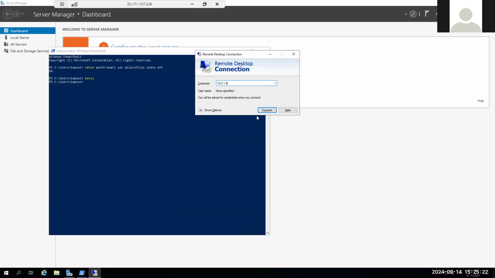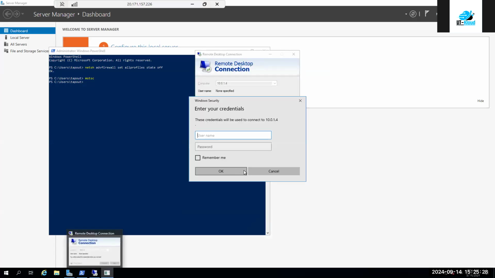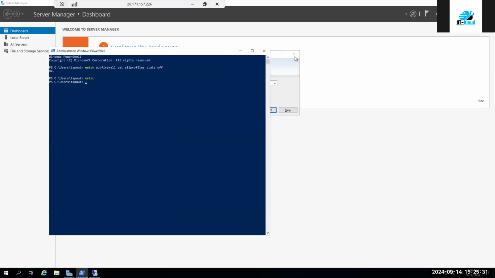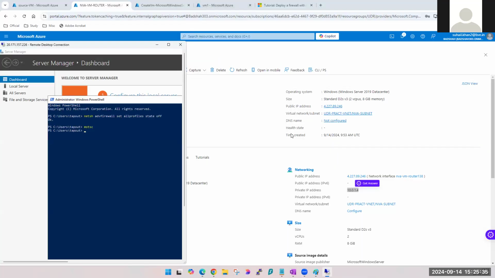Yes, we can. Look at this. You can go from inside one virtual machine to another virtual machine. You have that liberty. Why? Because they are in the same VNet, different subnet but same VNet. Got it? You can do that.